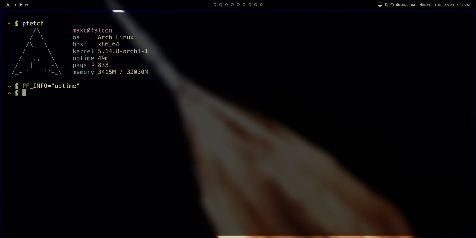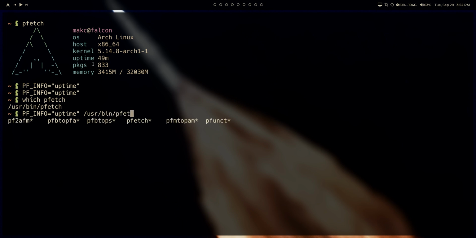And, oh, no, it didn't work. Oh, you have to give it the location to pfetch. Where is pfetch on my system? Okay, cool. So you do that. pf_info equals uptime, and then give it /usr/bin/pfetch or whatever, wherever pfetch is stored on your system, and it'll print out uptime 50.